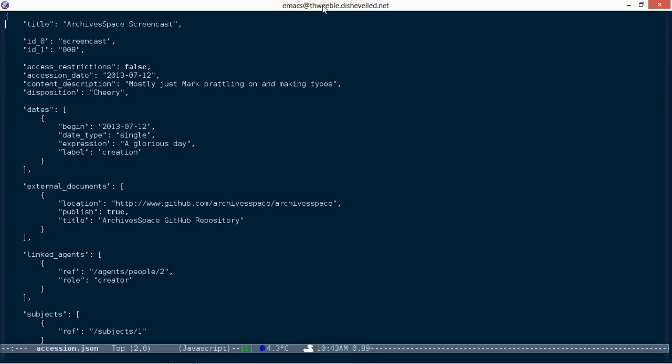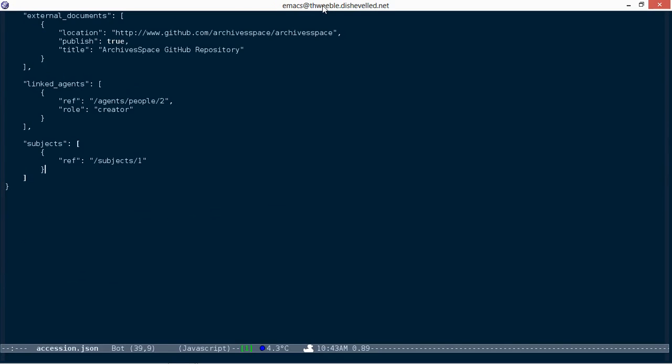So in this file, I've dummied up an accession record with a little bit more than the ones we've seen so far. So we have a title, we have some regular properties like an ID. This one has two parts. We have a couple of other properties here. Under dates here we have a subrecord, so this is one of the nested records we saw before, as is external documents. And we also have a couple of relationships, so linked agents is a link from this accession record to an agent person record, and we also have a link to a subject record.